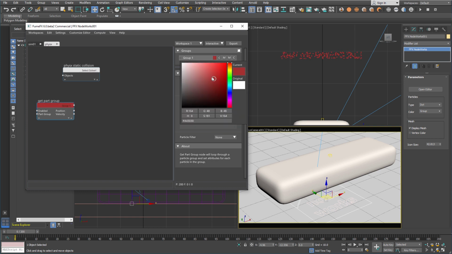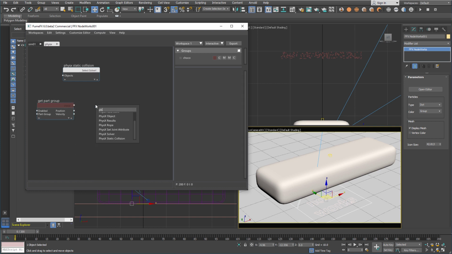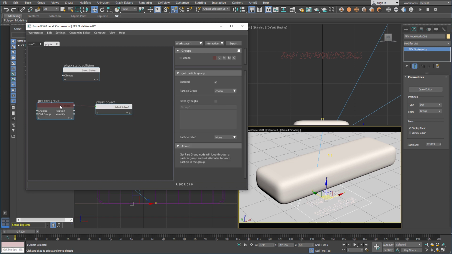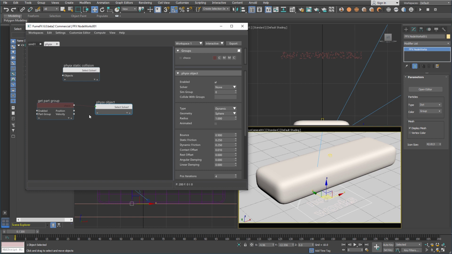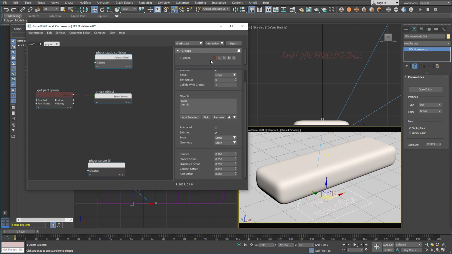Let's make it chocolate brown. Something like that. I call them Choco, and let's add a physics object. So these particles are now imported into the physics engine, and we'll now add the physics solver, and we're going to go back and select the solver.